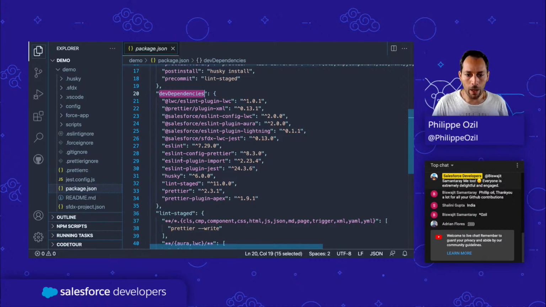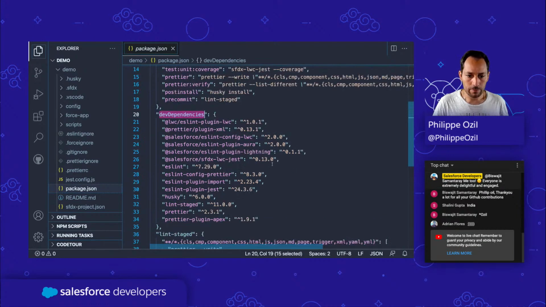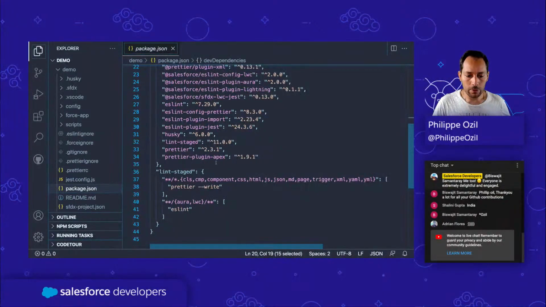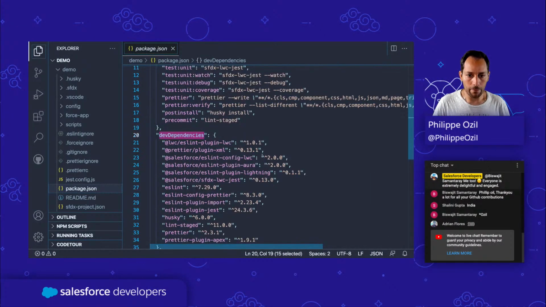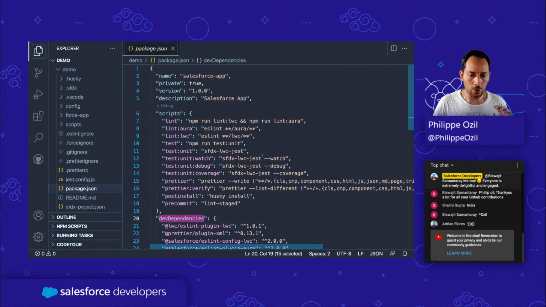So during this session, I will actually cover all the scripts and all the dependencies, and we'll see what we can do with all of these. And these are the most important parts. I will cover the rest of the configuration later on. So that's really the cornerstone of the configuration of the project, the package.json file.